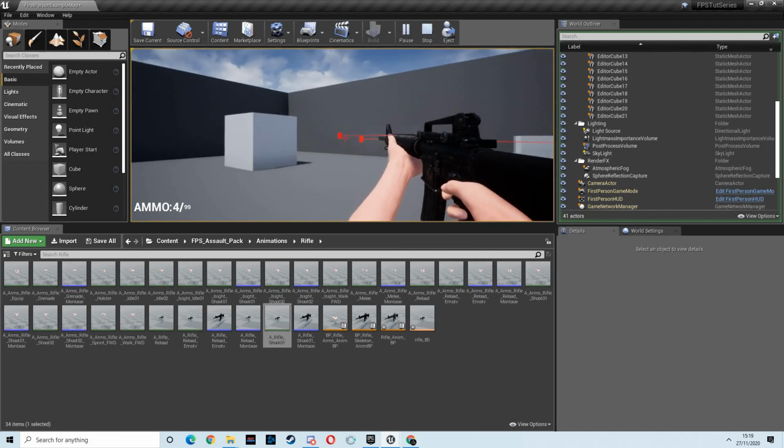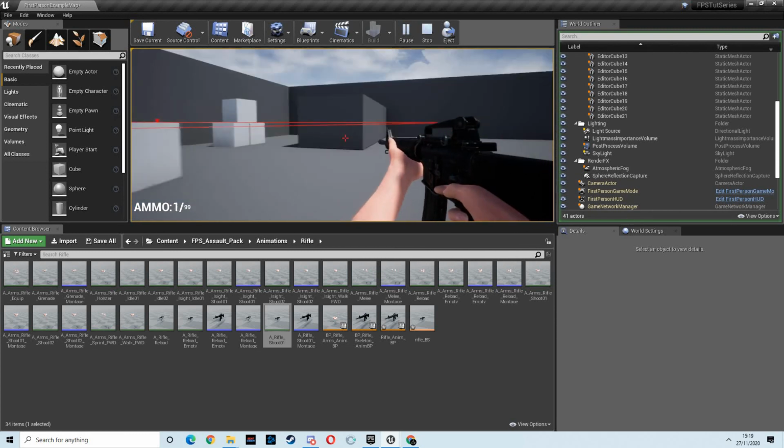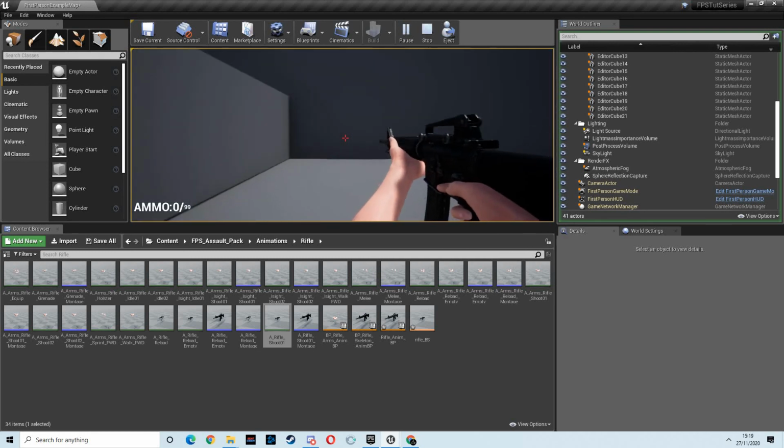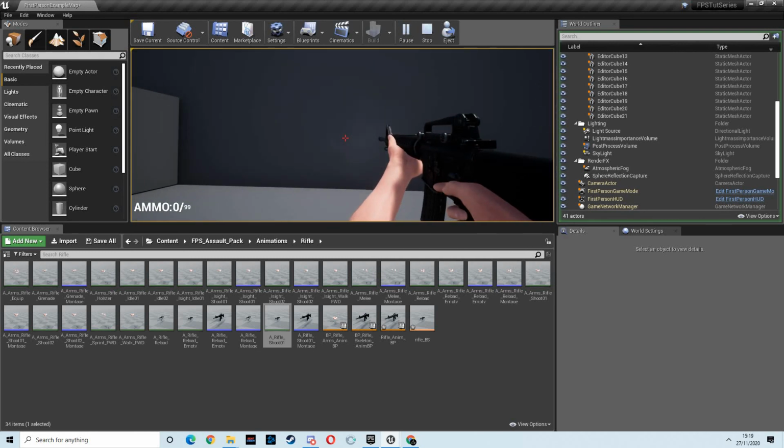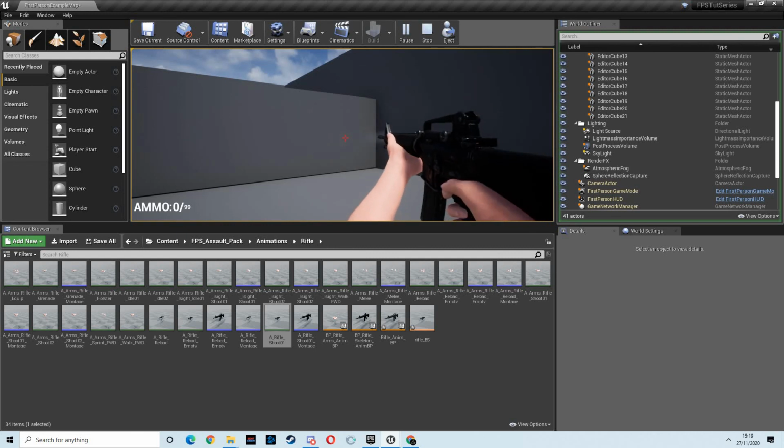Okay, so what we'll do in the next one is we will actually then break those down into two separate modes so that we can swap between them, so that we can have normal fire mode and then you hold it down and it'll fire.